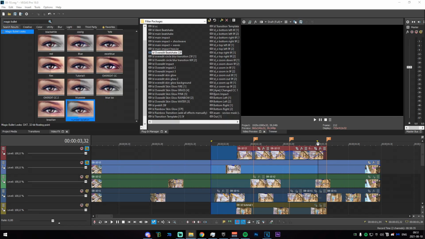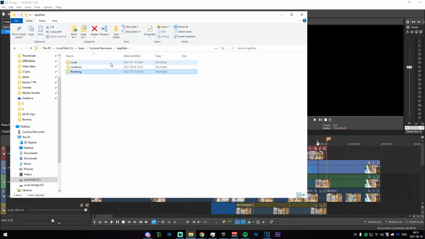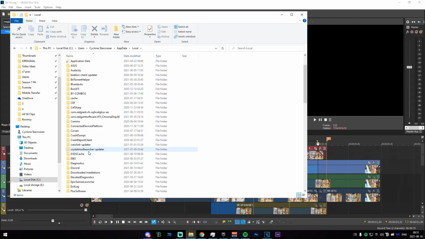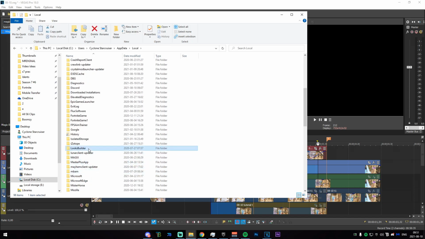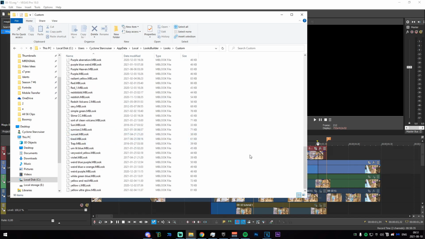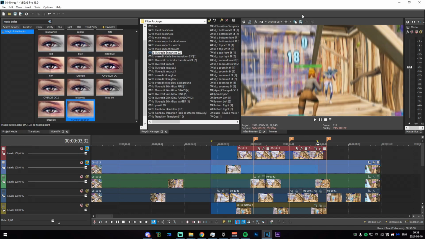We're going to head over. That's not the right folder. We're going to head over up here. We're going to go to app data. Then we're going to go to local. And now we're going to scroll down until we see something called Looks Builder right there. We're going to go into Looks. We're going to go to Custom. And we're going to drag that into here. Then just go and restart your Vegas.